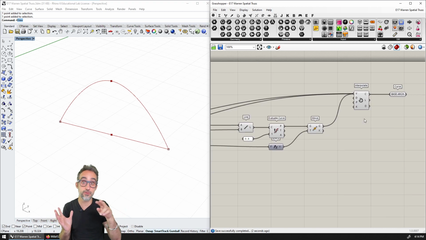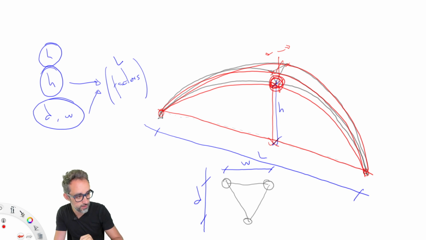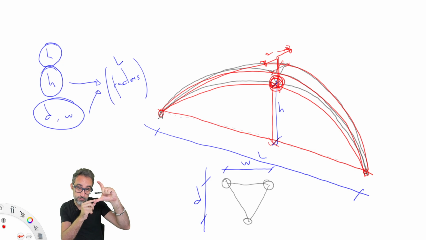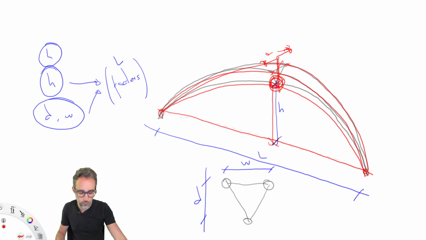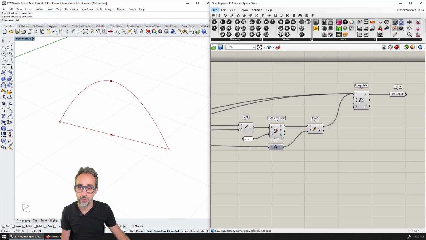So now let's do the other 2 additional arches. If you remember from our diagrams, the only thing we need to do is take the base point, which is here, and move it up and to the left and up and to the right, controlled distances, which are the depth of the truss and half the width in each direction. So let's see how we can do that. So we have the point here. This is the point on top of the arch.